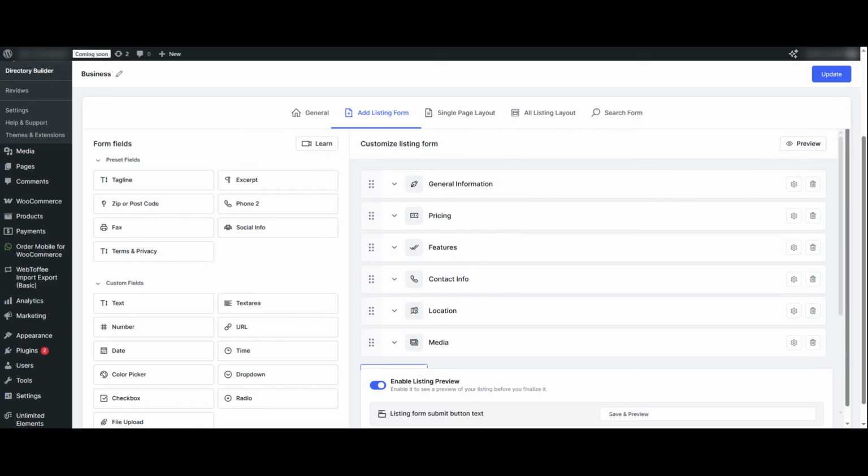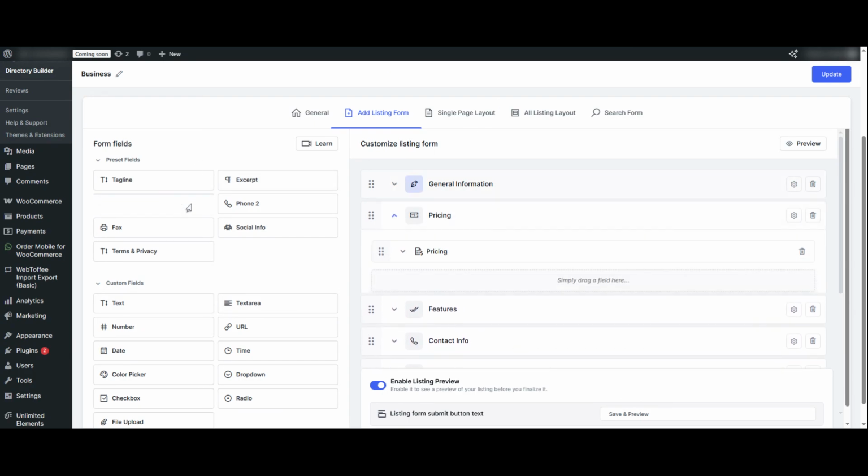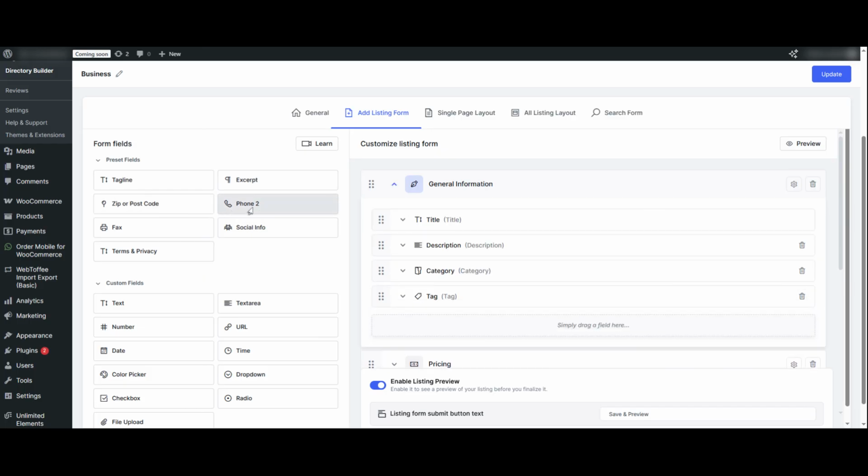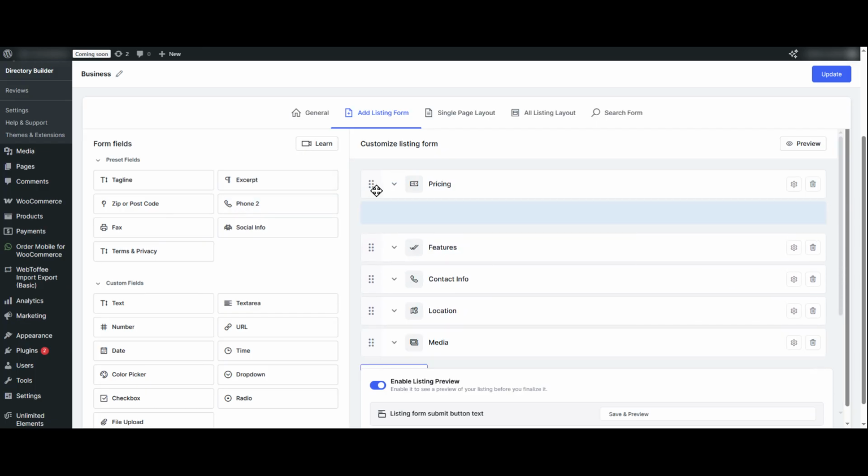On the right-hand panel, you'll see Available Fields. Drag and drop the phone field into the center area. Then drag Website, and after that, drag Price. You can rearrange these fields in any order you prefer. This drag-and-drop builder makes it easy to customize your directory without touching any code. What we're doing here is deciding what information the business owner must provide when they sign up or submit their listing. Once you're done adding and arranging the fields, click Save Changes.